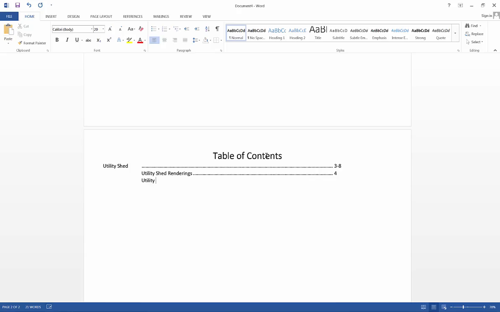Utility shed floor plan. Tab. It's going to be on page 5. I'm going to tab over to the next one. The next one's going to be utility shed elevations. It's going to be on page 6. And then the next one is our schedules.